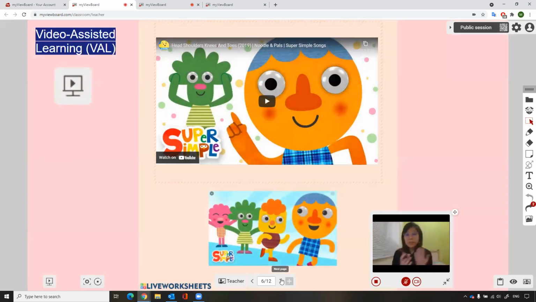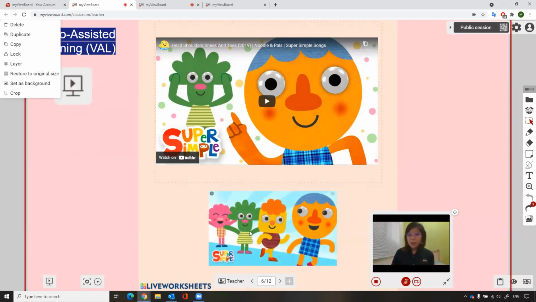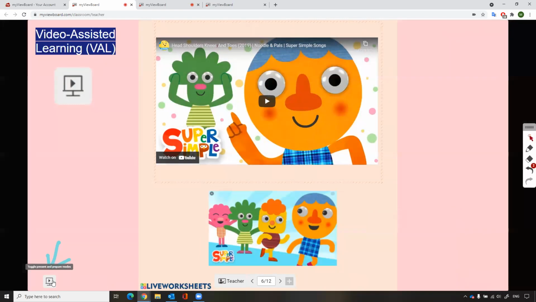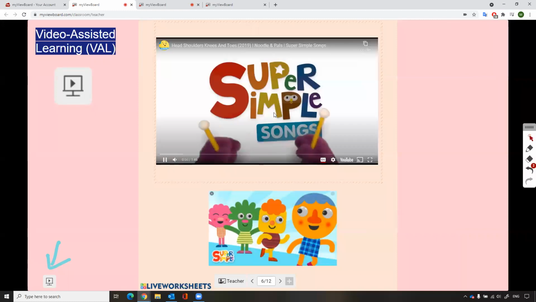So to start off the lesson, I'm going to do some video assisted learning using this video to teach about the different body parts. And right now, when you click on it, you won't be able to play the video. So what you have to do is you have to go over here on the left-hand corner right here. It'll allow you to toggle into present mode. And then when you do that, then you can actually play the video like so.